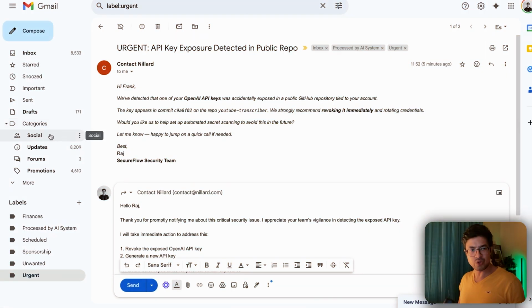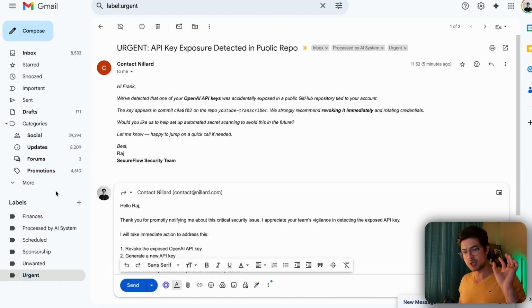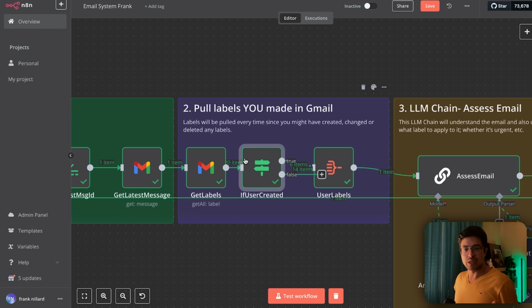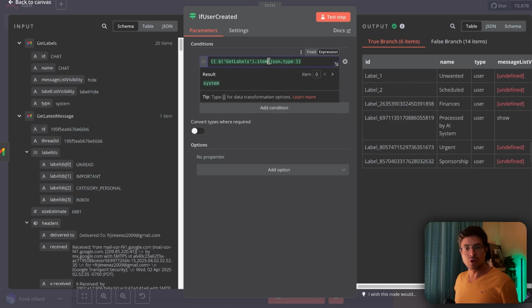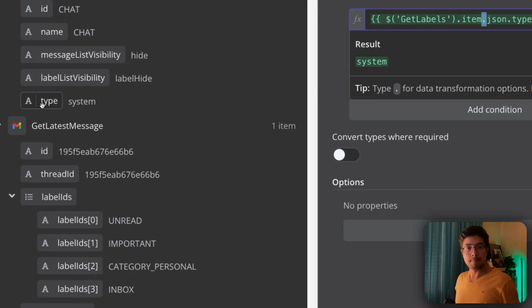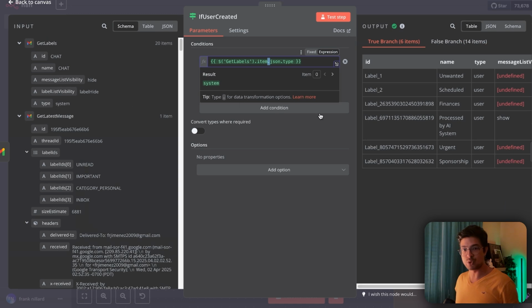So we see here, we also have other labels, right? Social updates, forums, promotions, and all that. We don't want to add those. We want to add only the labels that we made, so here in the bottom left. That's why we are getting those that have only been made by the user, not the system. So if type is user, then we're going to pass them through.